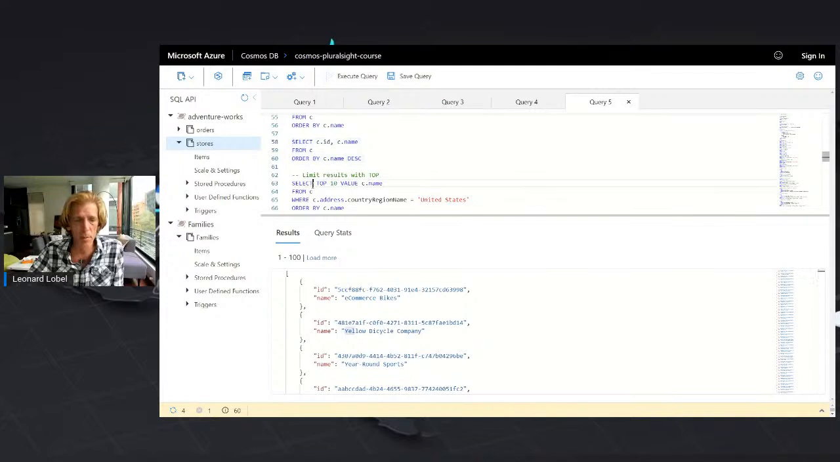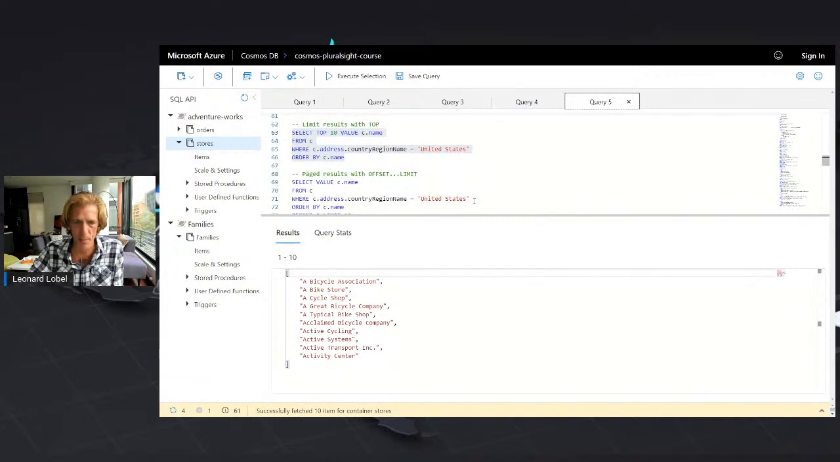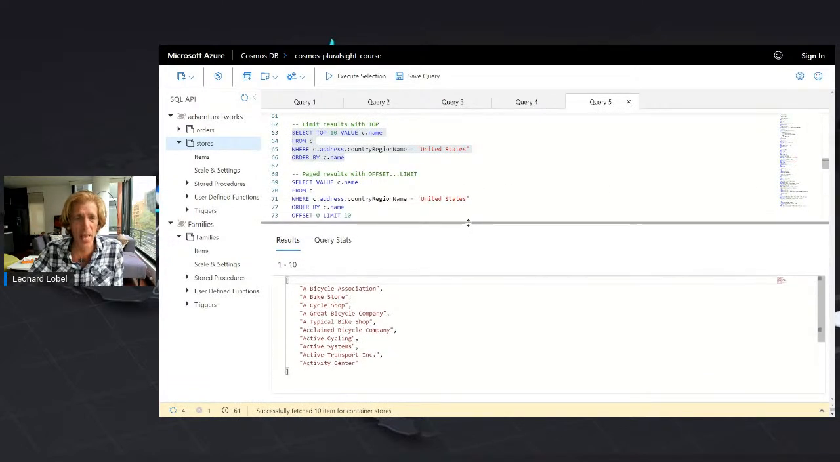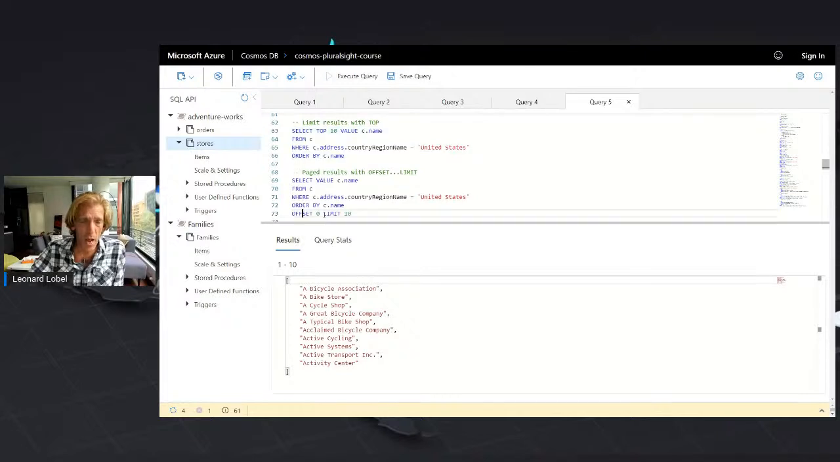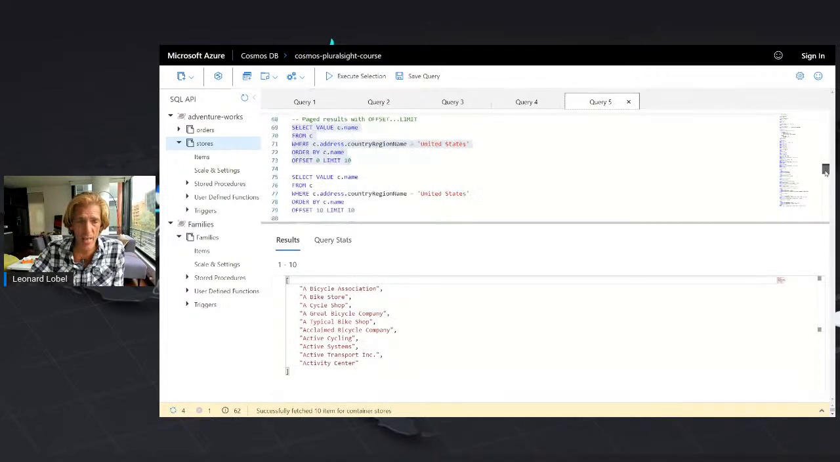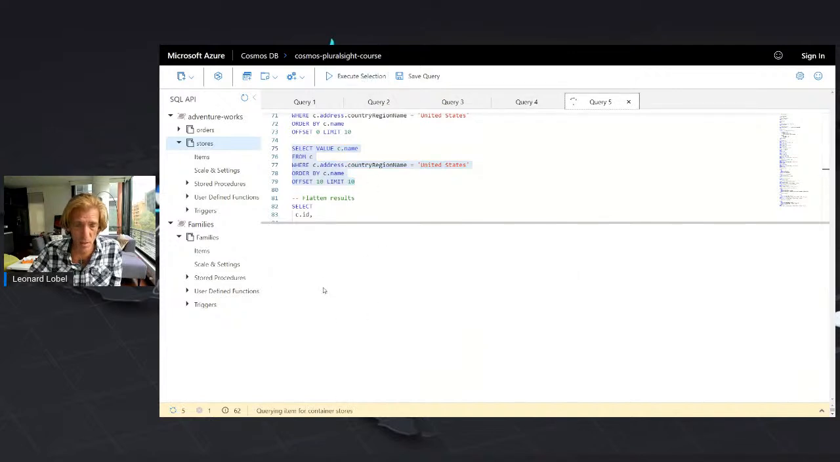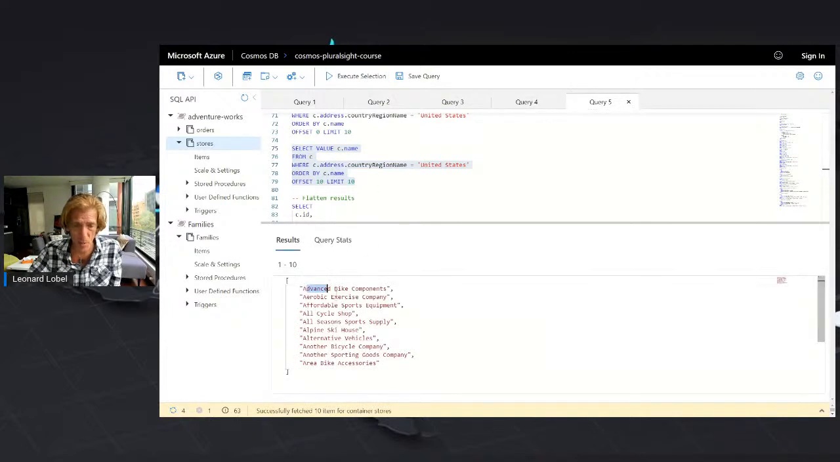You can use top in a way that makes sense, that you're thinking, just the top 10, for example, and you can get paged results as well. So I can say, if I say offset 0, that means the first page, and then limit 10. So that's going to be the same result. A bicycle association through activity center. It's going to be the same as top 10, but then I can say offset 10 to get page 2, if you will. After activity center comes advanced bike components and so on, then alphabetically getting one page at a time.